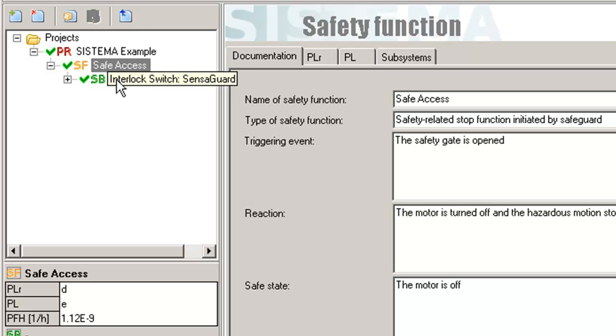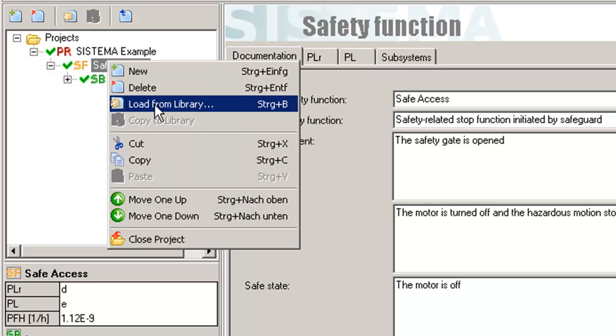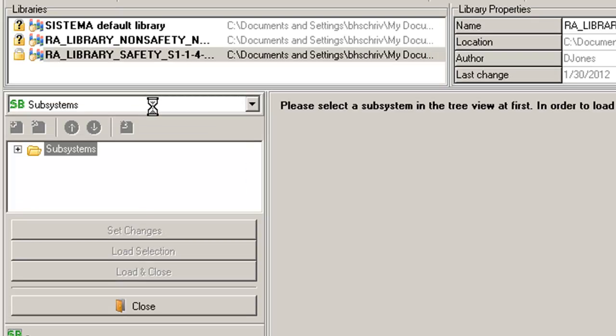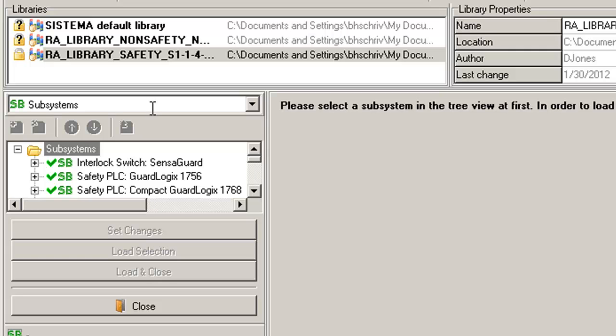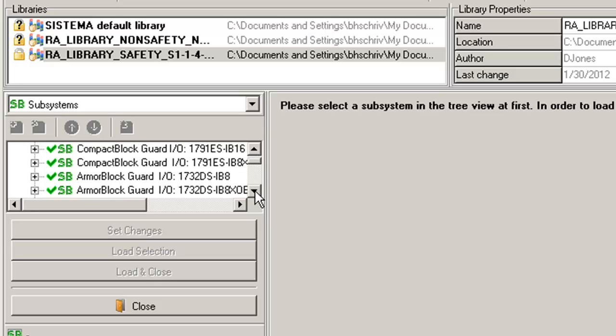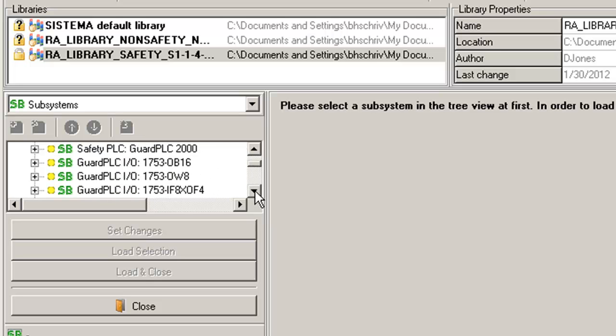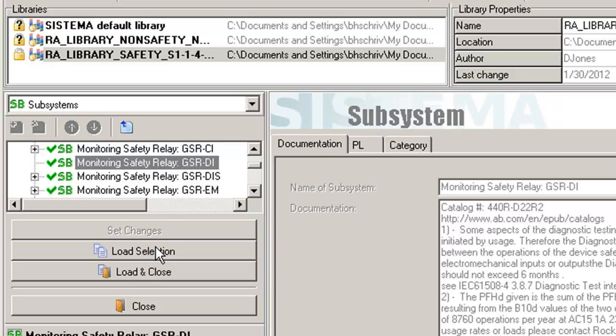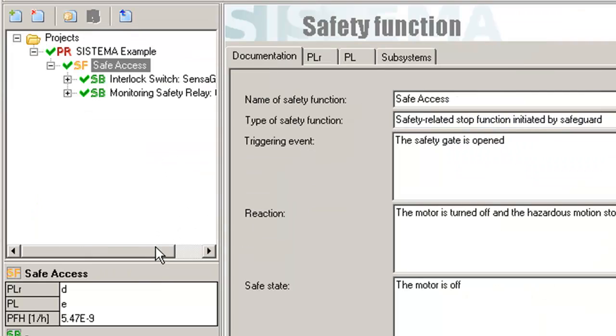Now we will add the GSR Monitoring Safety Relay. We again right-click on the safety function and select Load from Library. This switches us over to the library view. From the list of Rockwell Automation subsystem devices, we select Monitoring Safety Relay GSR-DI. Then we click the Load Selection button. This takes us back to the project view, and we see the GSR has been added to our project.